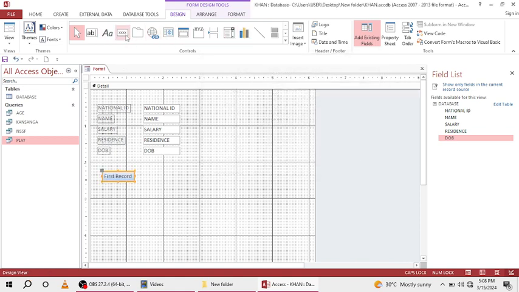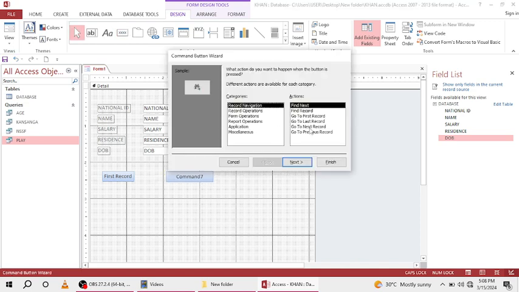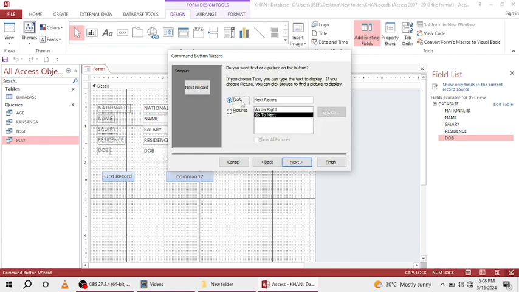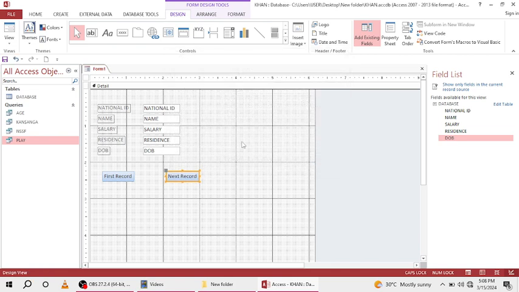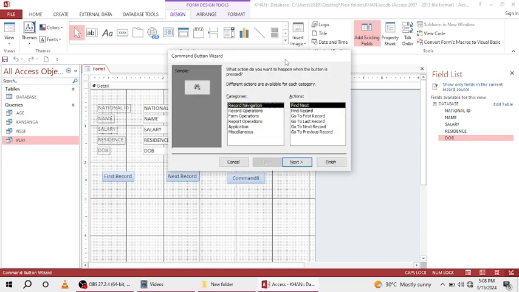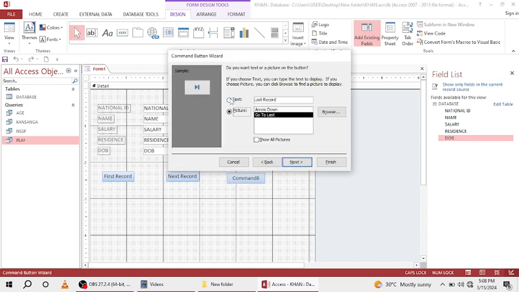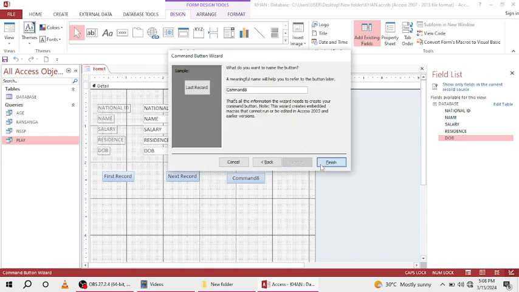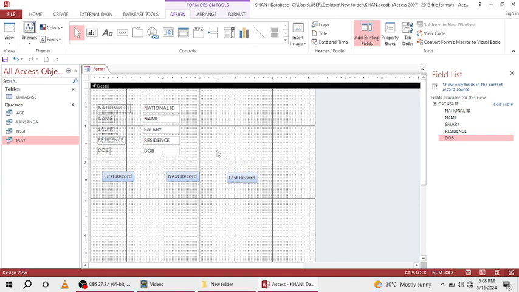Okay, I can go to the second button. I want at least 3 of them. The other one was first. This one is Next Record, next, text, next, finish. Okay, and the last button is right here, the third one. Last Record, next, text, finish. Okay, so these are the buttons, and we shall see the use of the buttons. Now that's another part of the form. It's called buttons.